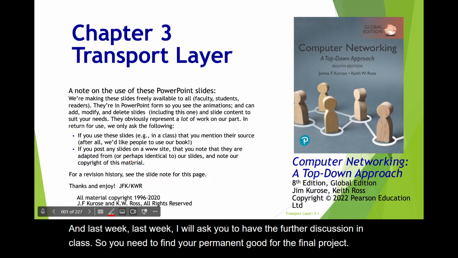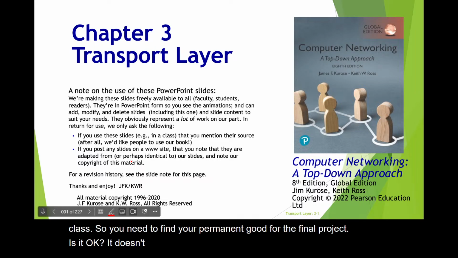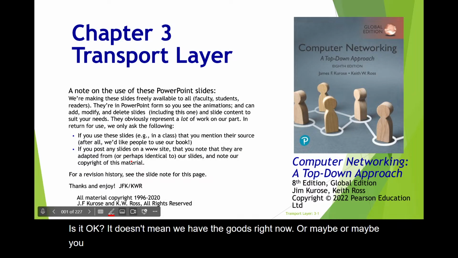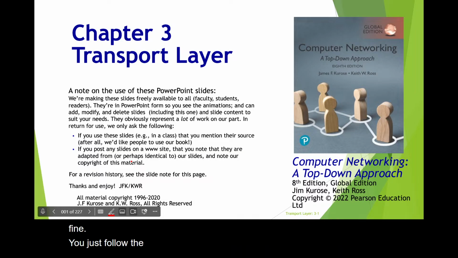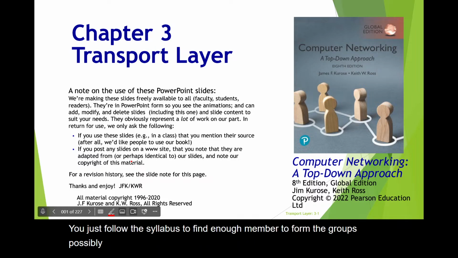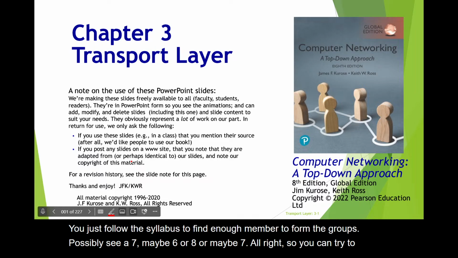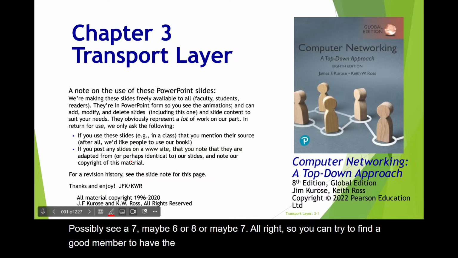Is it okay? It doesn't mean we have the groups right now, or maybe you think right now you want to have the group for the final project. That's fine. You just follow the syllabus to find enough members to form the groups, possibly 6 or maybe 7. All right, so you can try to find the group members for the final project.